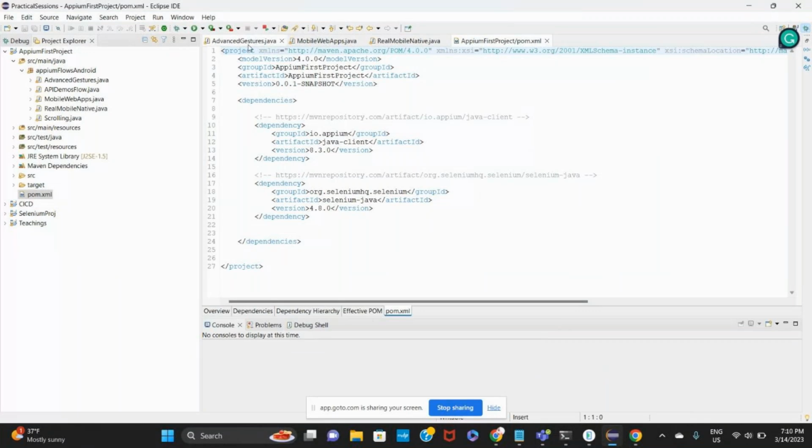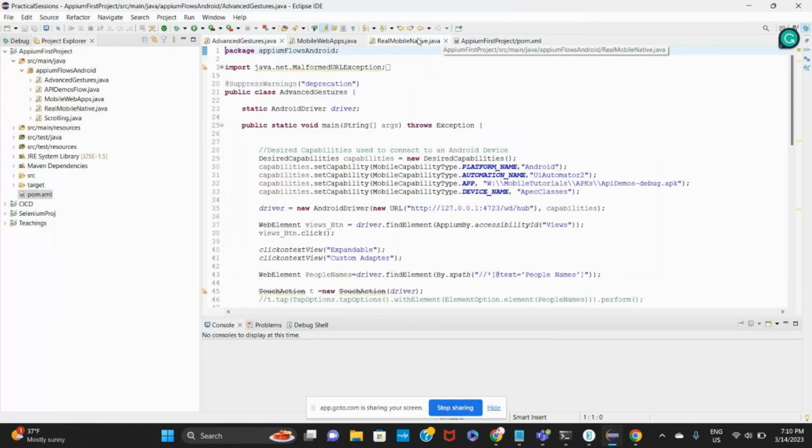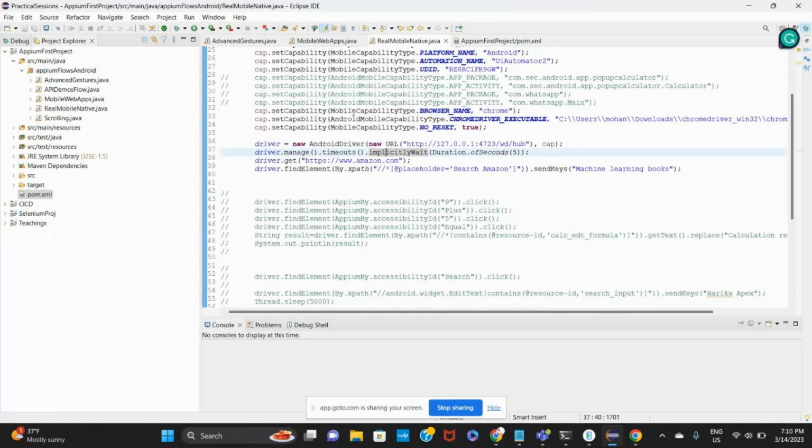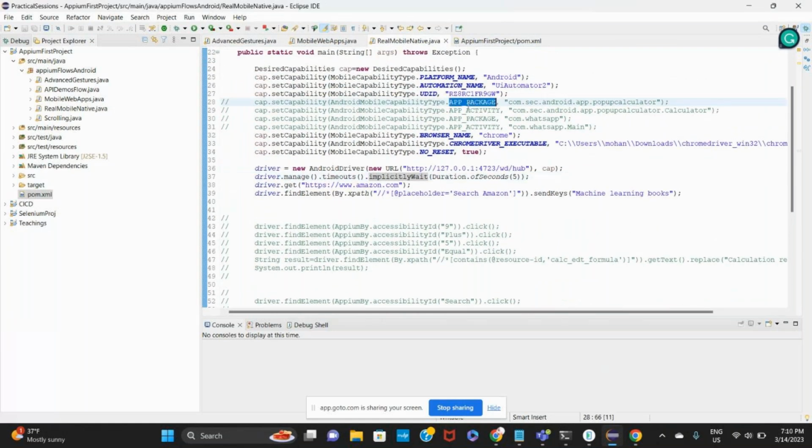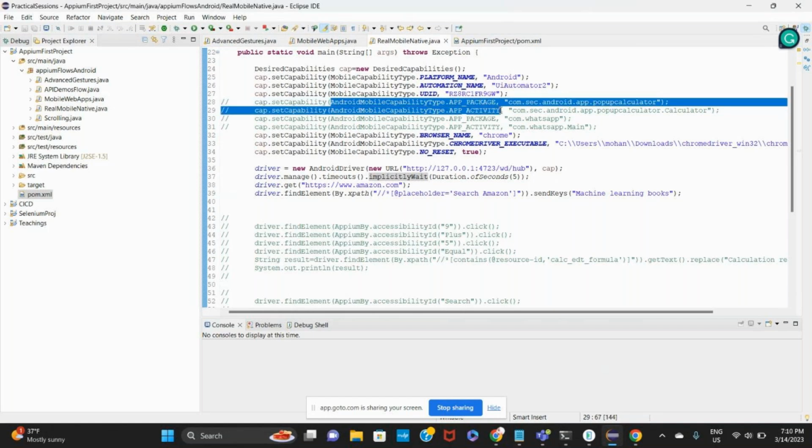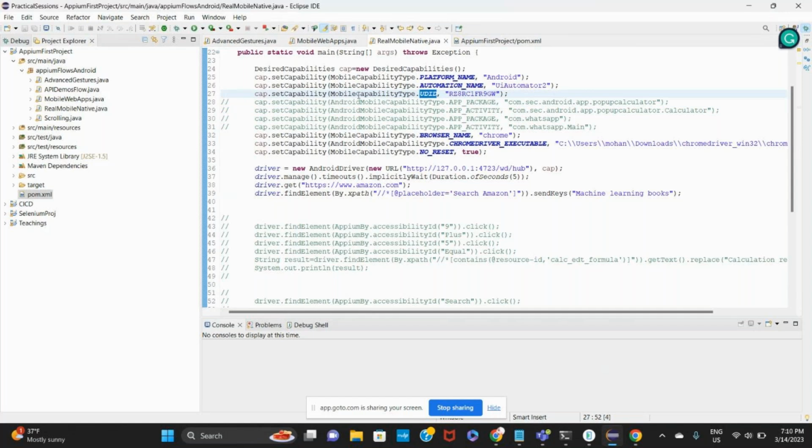I was just talking about this. I thought I was sharing. So app package and app activity is what I'm talking about. They are under the Android mobile capability type, specifically because they are specific to only Android devices. If something is common to both iOS and Android, they might have placed it under the mobile capability type. So as these are specific to Android, they are placed under Android mobile capability type. That's the catch we are talking about.